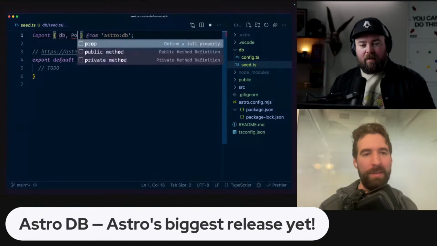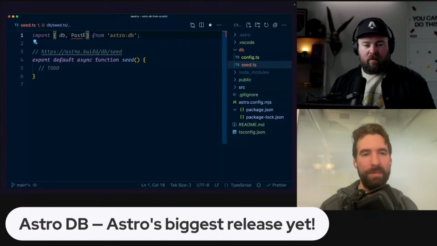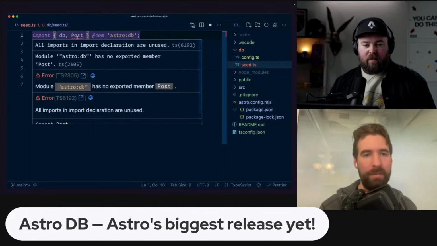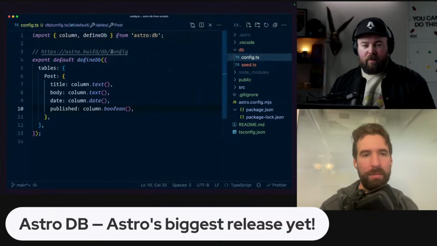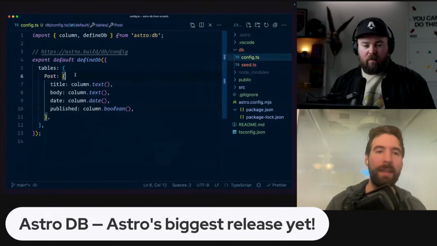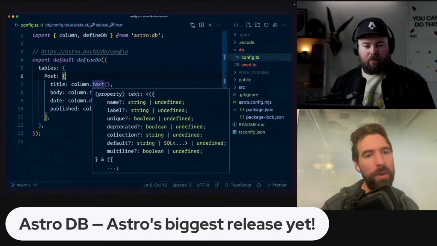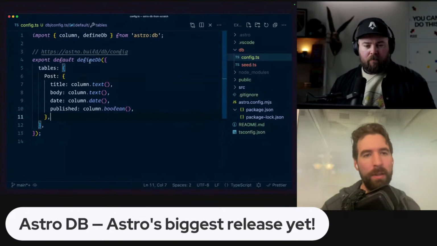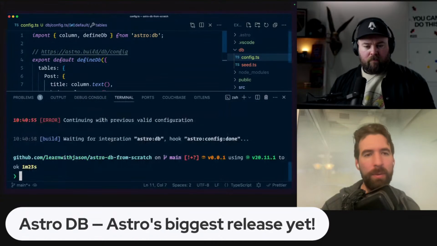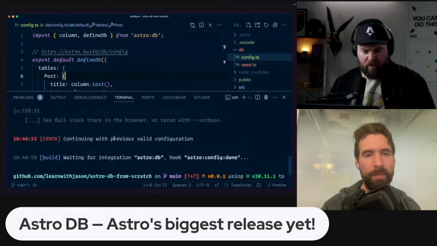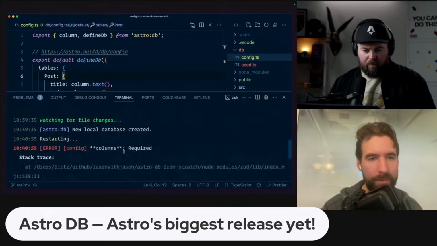Okay, so then I get my post. How does it know? How does it update? Do I have to do something? Oh yeah, there's one last thing here, which is define. It's defining DB there. Save the file again. It should all be working. Oh, something crashed. Hold on. Columns is required.